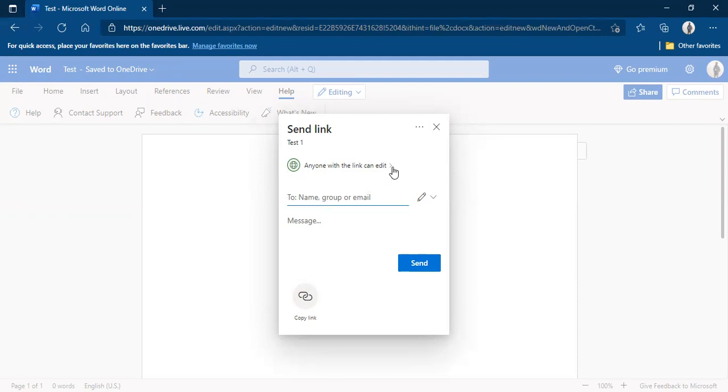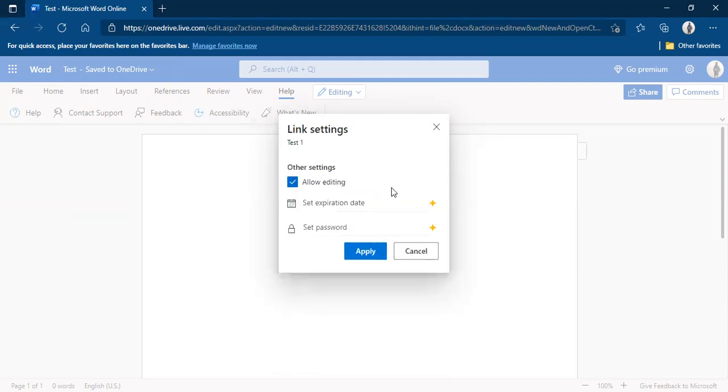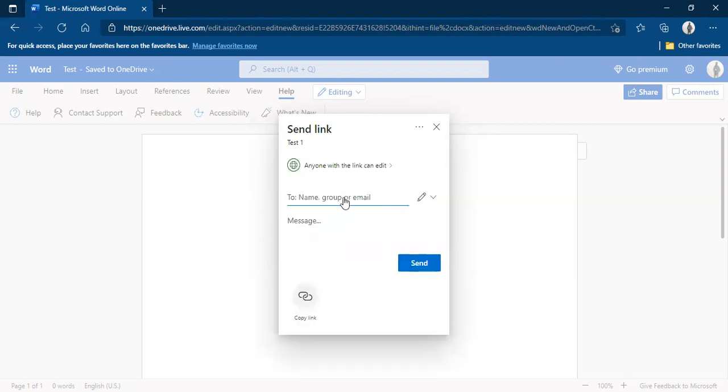Also, you can change the accessibility of the document. So whether you want that particular person that you are sharing the document with to be able to edit the document or not, right? You can set that option. You can also set the expiration date of the sharing link, right? So you can set the document to be shared between a certain period, now till a particular date. And you can also set a password for the document as well, right? So that's regarding sharing of the document.